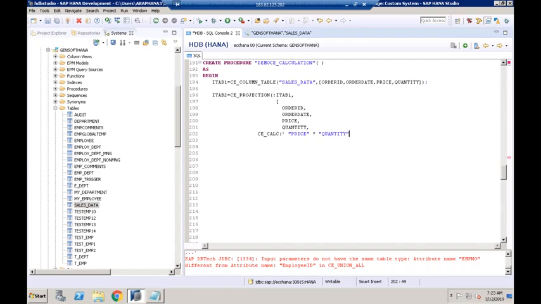Price into quantity. Done. Let me close here, but I should give the alias name. Let me check the syntax. Done. I'll close this.